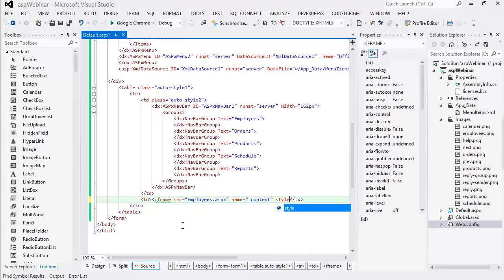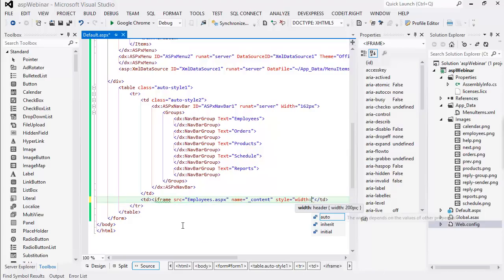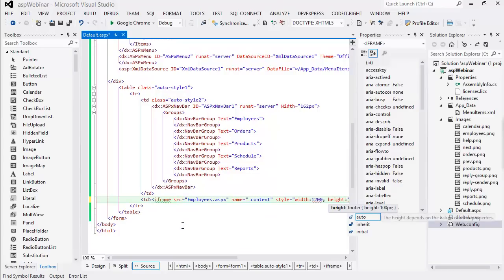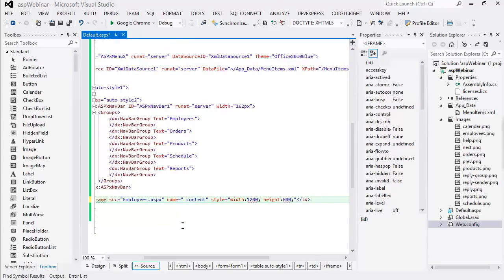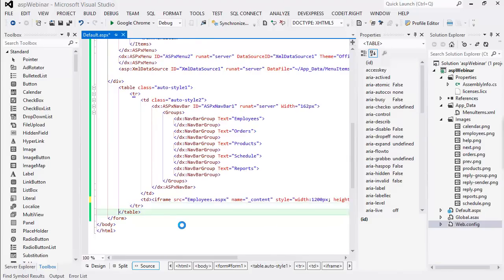And then finally, I'm going to apply a style. We'll set the width to 1200. I'm going to set the height to 800. I'll just put PX after those. And I'm going to set the border style to none. So border of none, like so. Close my tag, close my iframe, and save.